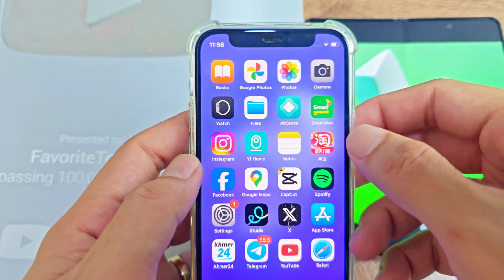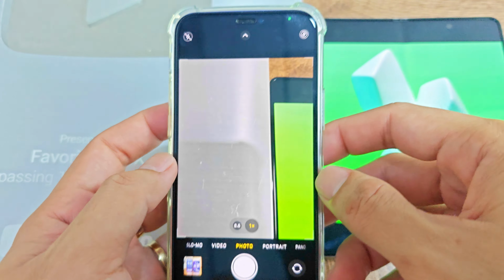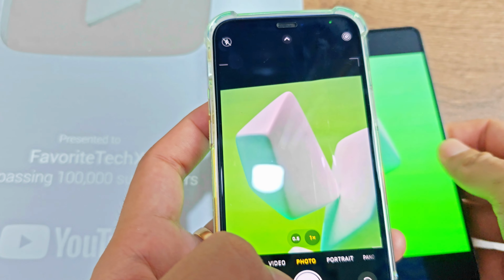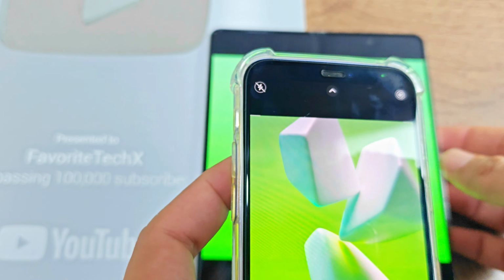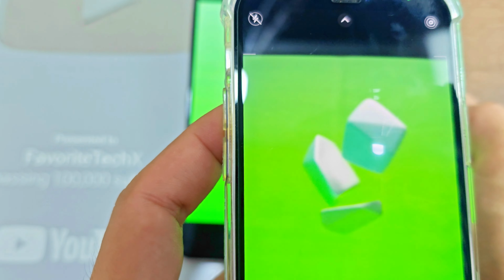So let's do it. You need to go to photo and make sure you turn on the live photo, okay? Like this. You need to take a photo of it, but the quality must be poor, you know. So now back and take a photo of it.